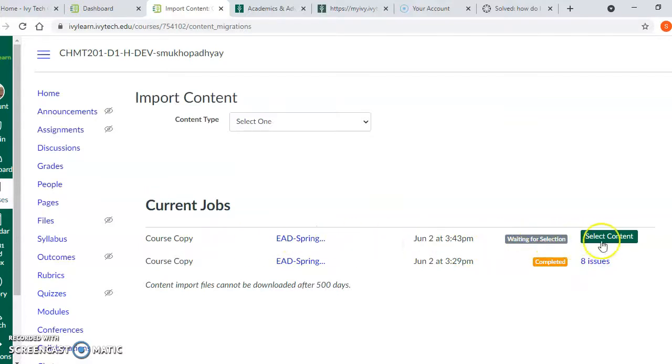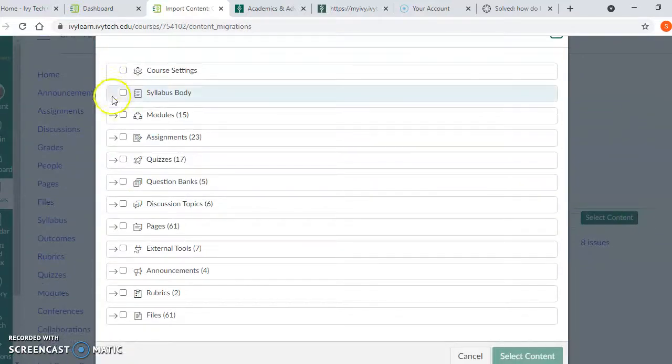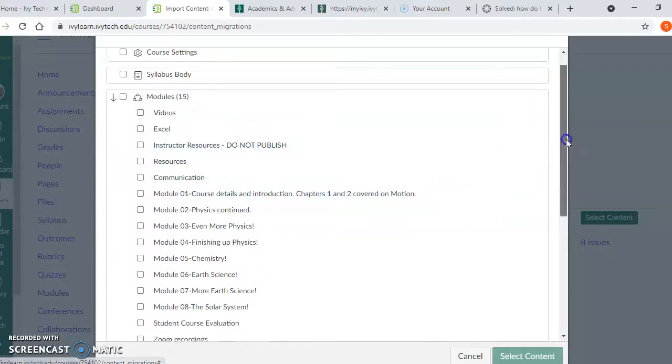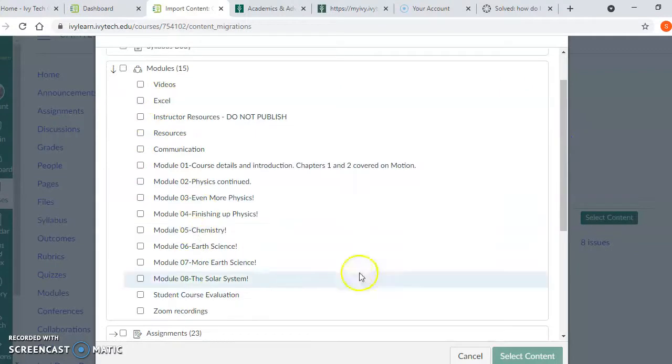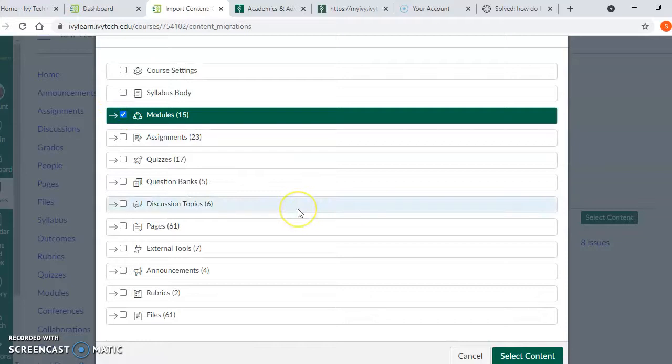and it starts this job for you, but it's still not set up yet because you have to go and select the contents that you need to be copied. So if I click on this, it opens up this list, and as you can see, you can be very selective. Like within modules, if you want, you can choose the modules specifically that you would like to copy, or you can just copy everything.